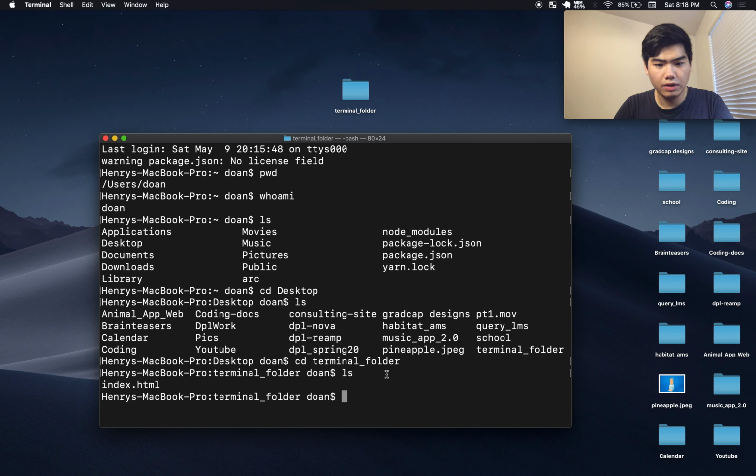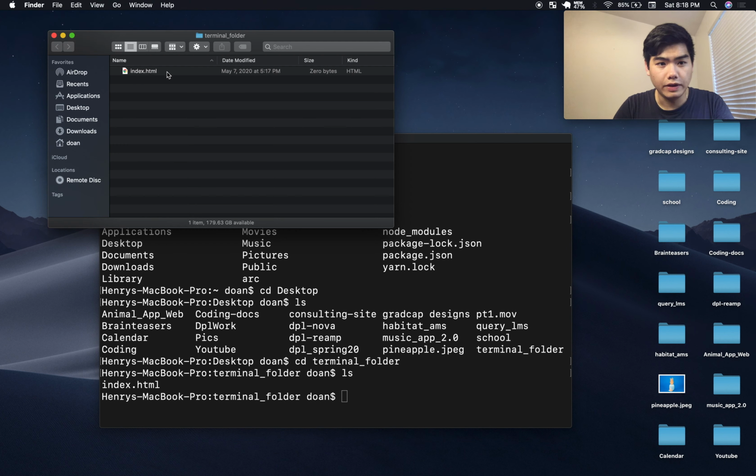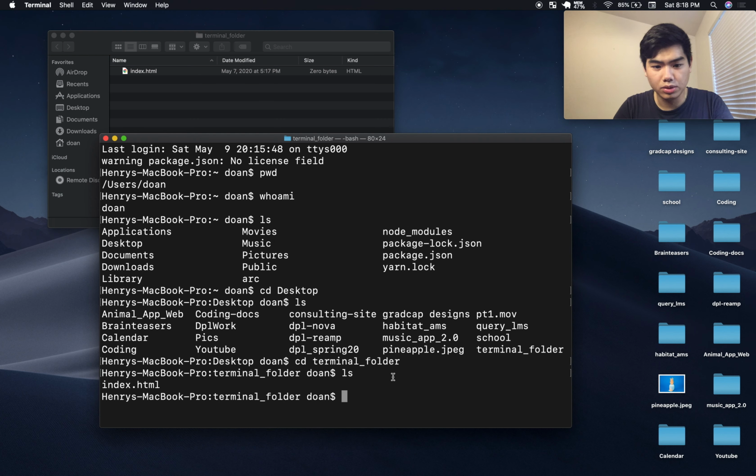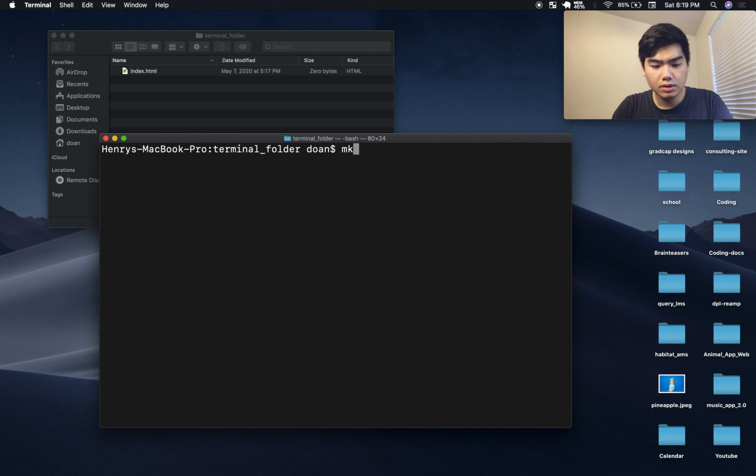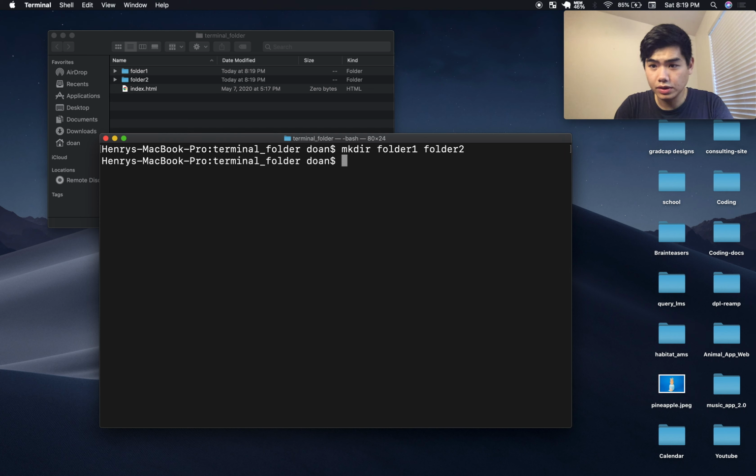Now, if we list out the items here, we actually only created an index.html file. So let's have some practice and create even more folders and files here. But first I'm going to clear out my terminal screen. So I'm going to do mkdir folder1 and folder2. This is just for testing. It really doesn't matter what you name it.